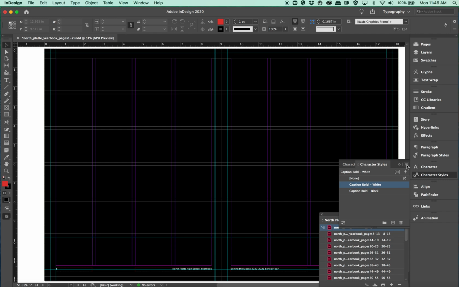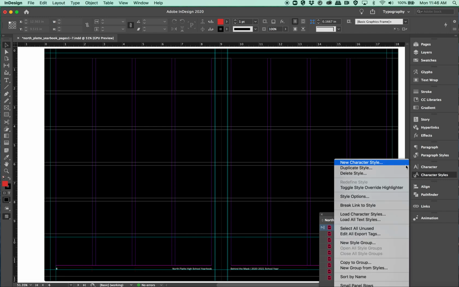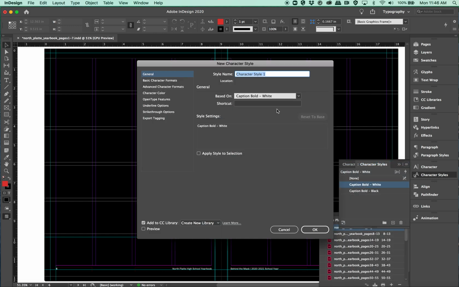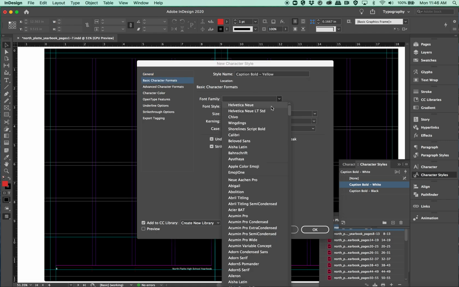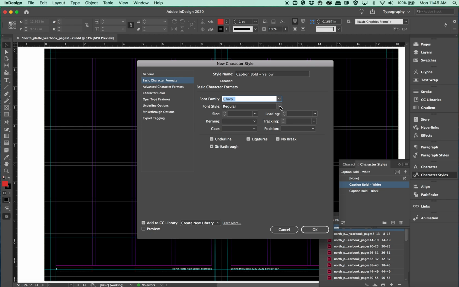And so I'm going to base the next one off of this one. I'm going to click the little 3 lines here. I'm going to do new character style, and I'm going to call it caption bold, and we'll do yellow to start with. Really, the only change I need to make besides the name, I do need to put in font family again.